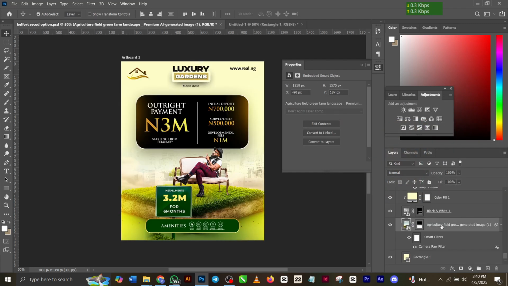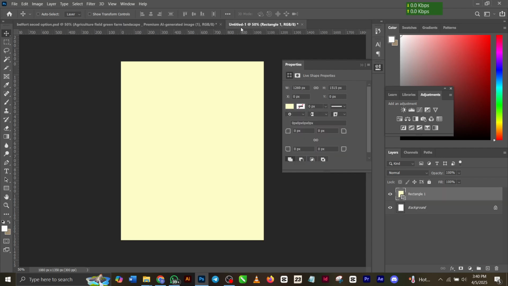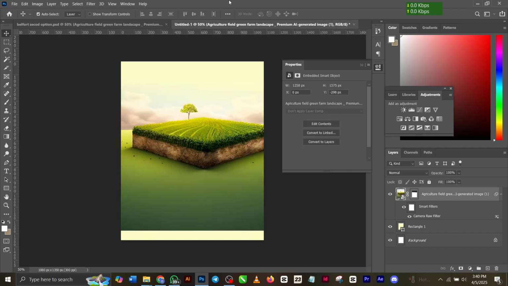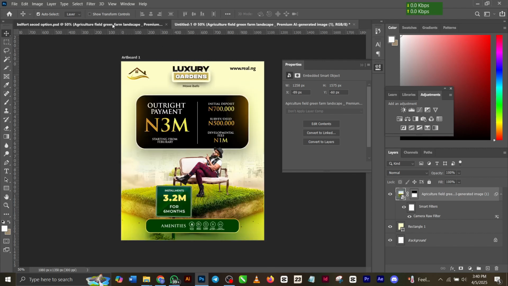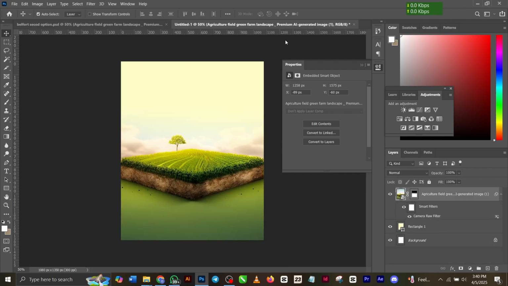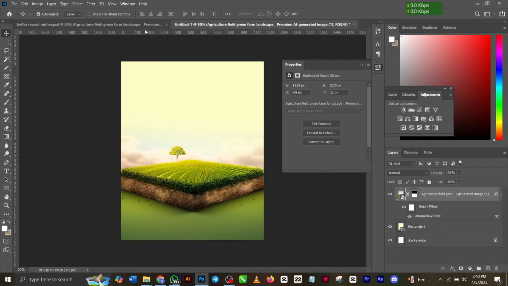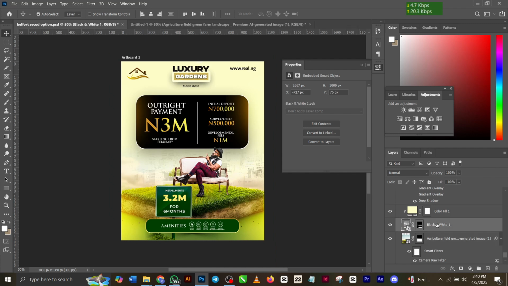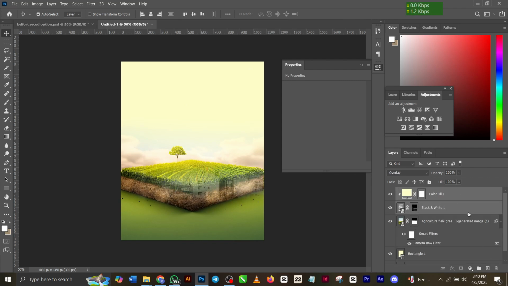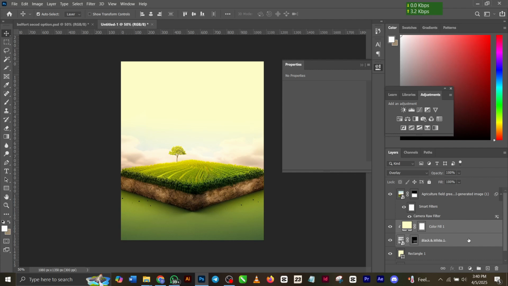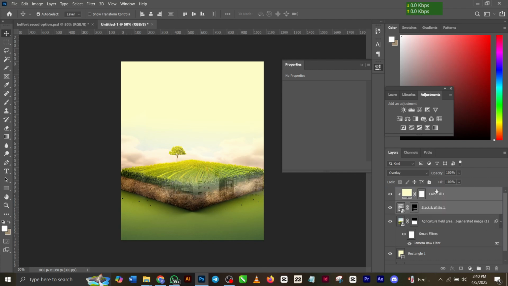And I brought in this image, something like this. This is an AI generated image that I got online. So I added this real estate background to it. I have something like this behind this. So it's going to be behind it. Sorry, I'm going to be on top of it rather, on top of it.